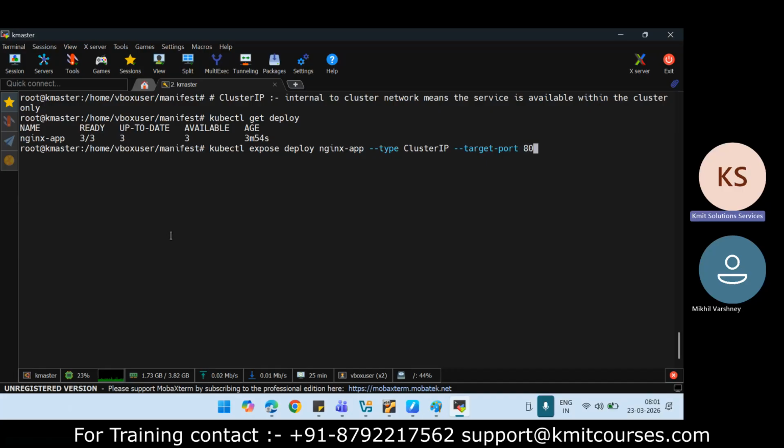And now my service is to access those pods, right? How will they access? Through some port number. So there is a mapping required between your service and the container port. So the port is the service port, which is mapped to the container or target port. So now my service is created.